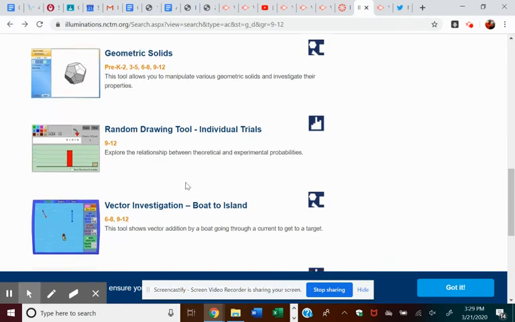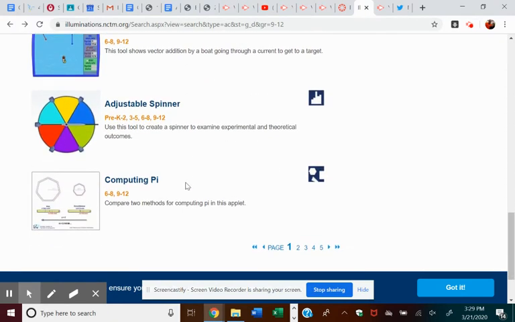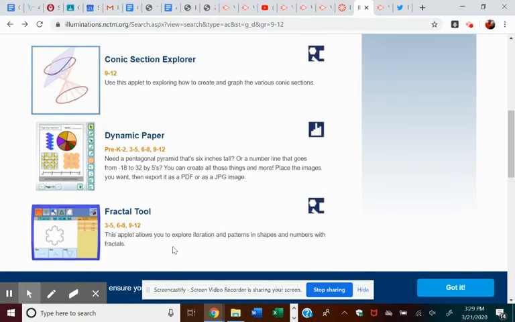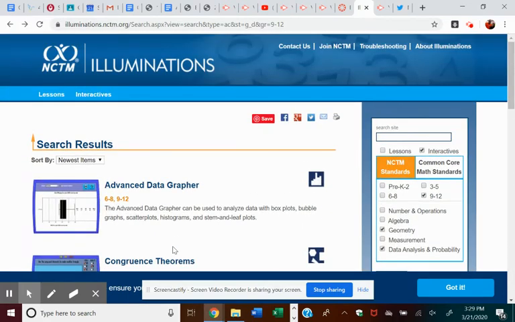You got solids, because that's coming up in geometry. Theoretical outcomes, that's pretty cool. So there are a few things for you to use here.